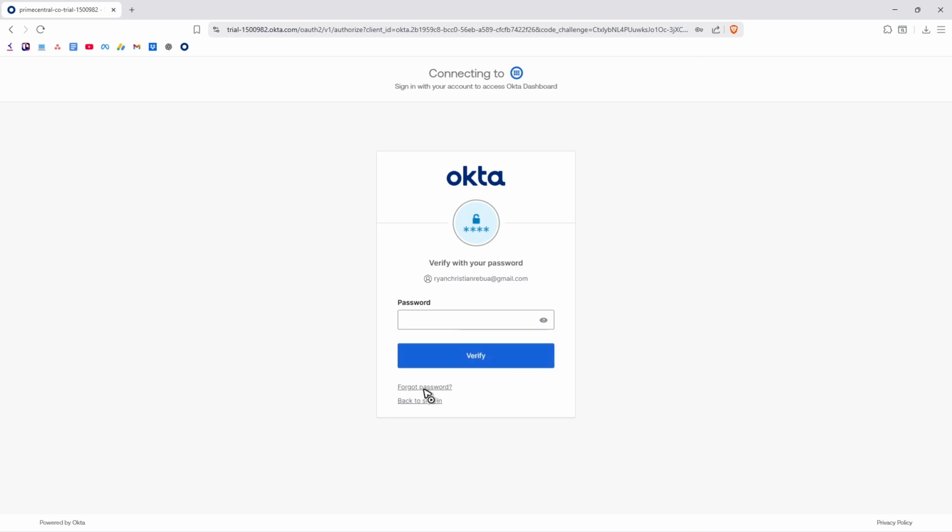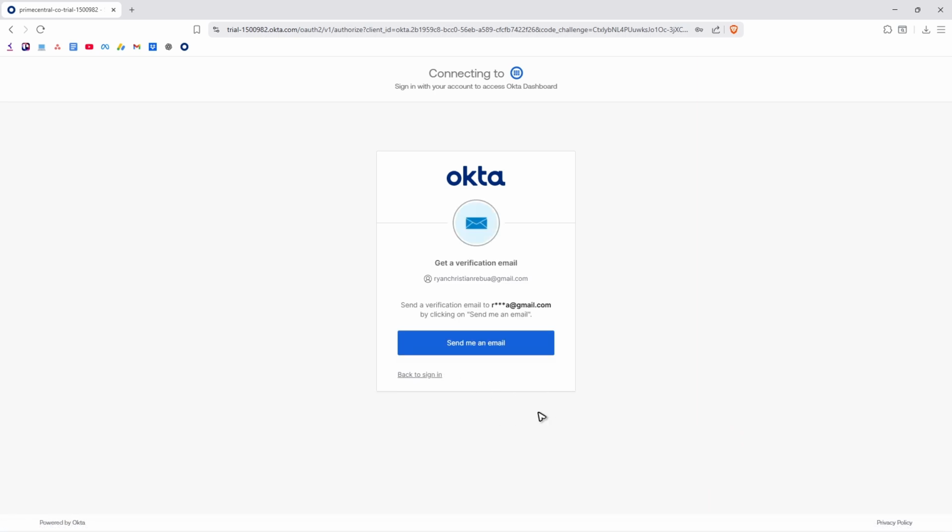Just go ahead and click on forgot password right here at the bottom. And don't worry if you don't have this option, just stay a bit. I have an option for you later. And here it says get verification email. So I'm going to go ahead and open up my Gmail. But before you open up your email, just go ahead and click on send me an email right here.